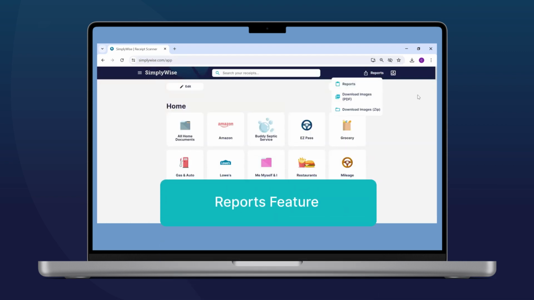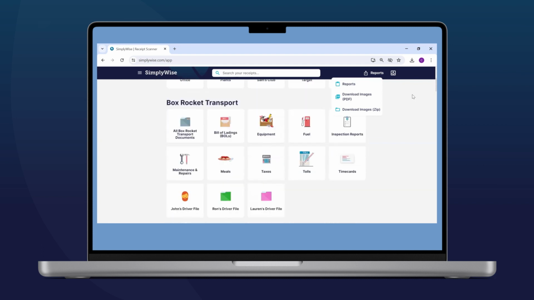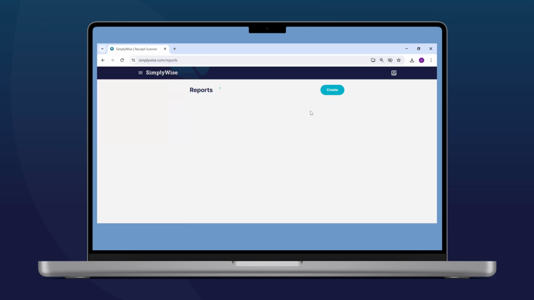Reports is another great feature that you can use from the web version. You can download all of your images. You can do PDF form or zip. This will download all receipt images. You wouldn't be able to pick and choose. It would download all of them for you. So it's an all or nothing deal at the moment. With reports, you would have some flexibility on selecting what you want to be included in the report.